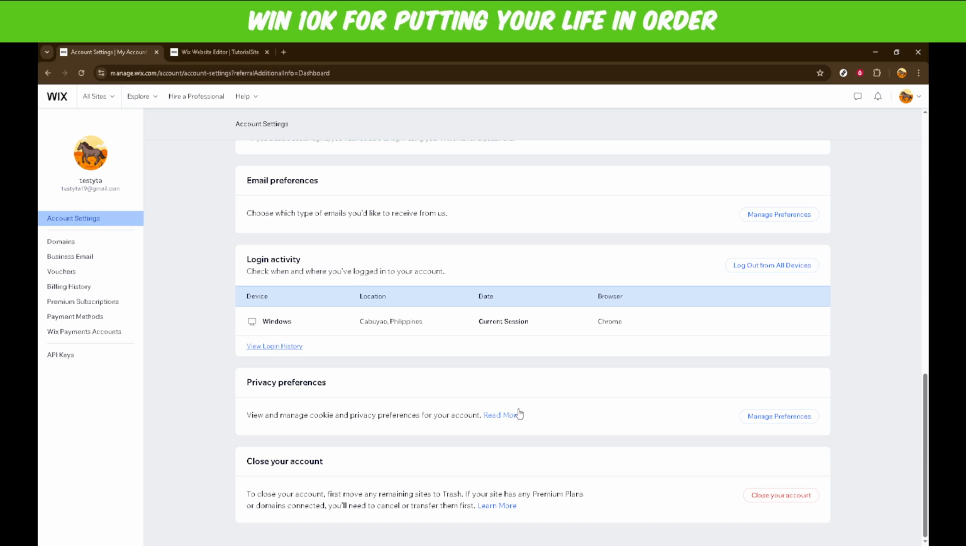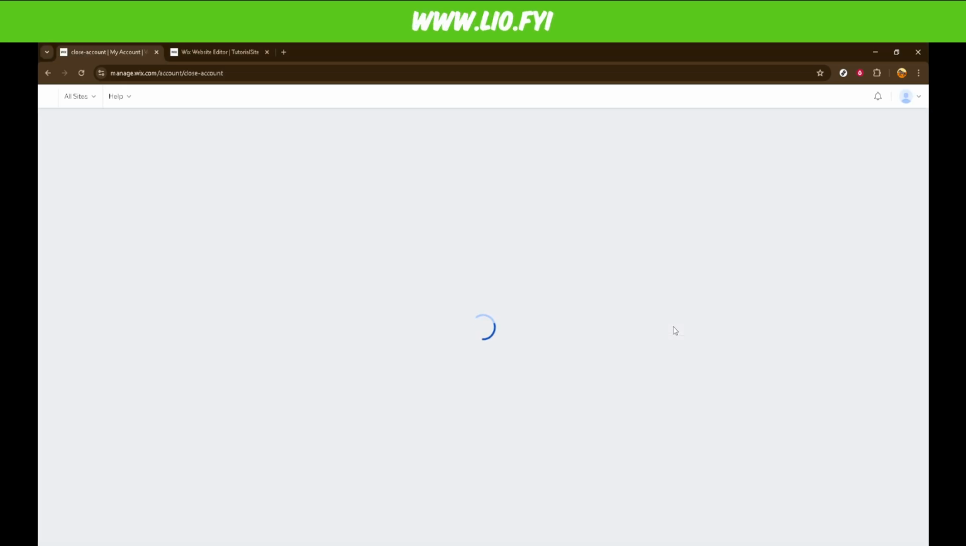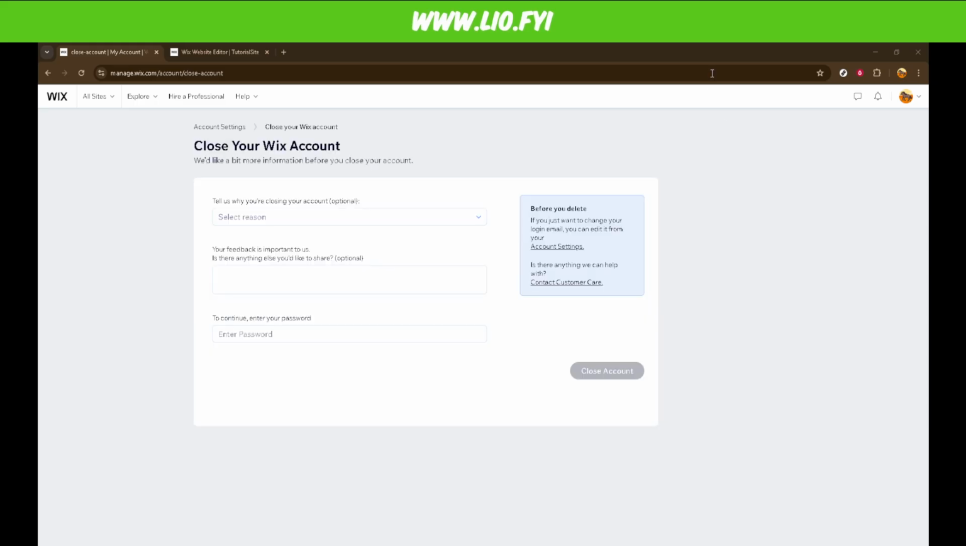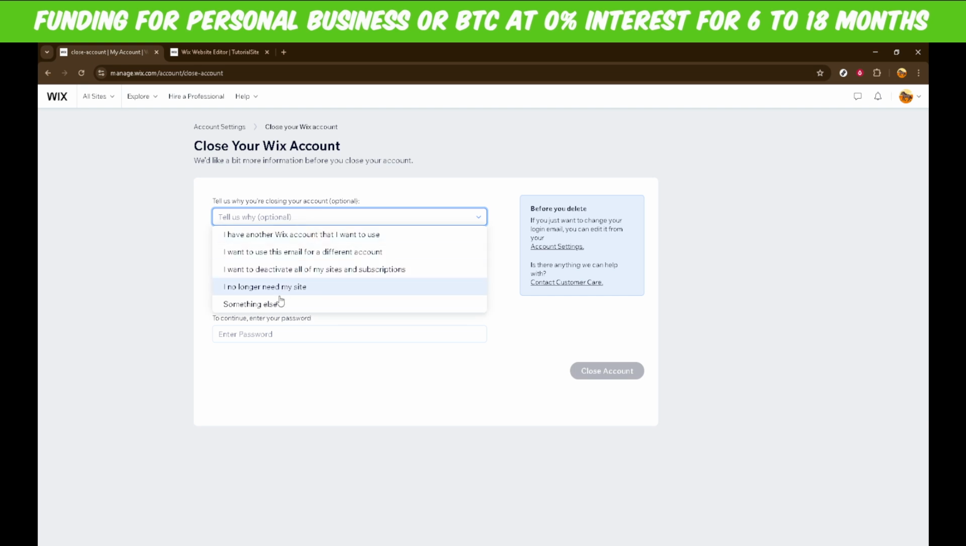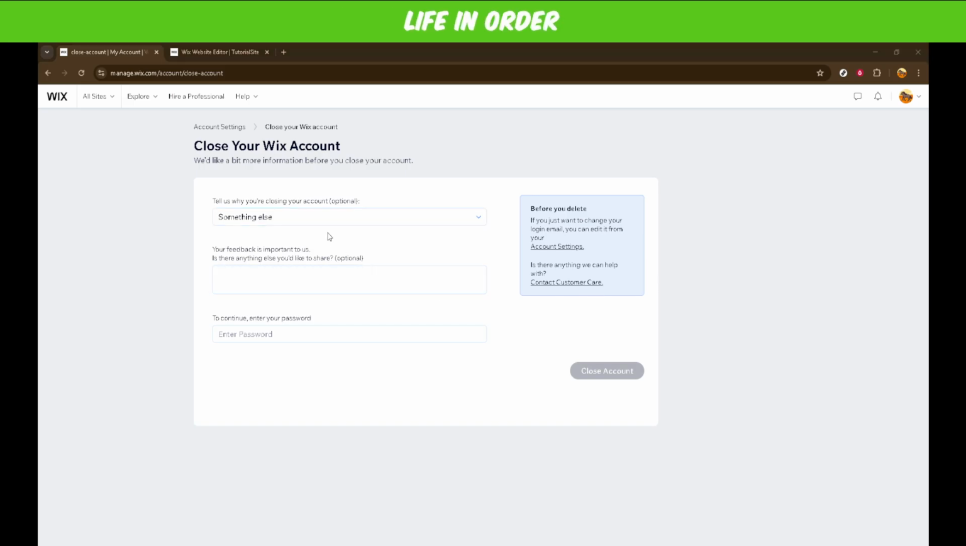Now, within the account settings, scroll until you find the section labeled Close Your Account. Click on this, and you'll be taken to a specific page designed for account closure. This page is important because it ensures that this decision to delete your account is intentional. Here, you'll see a text field where Wix will ask you to type in the reason for closing your account. Choose the reason that best fits your situation from the options provided. It helps the company understand user decisions and improve their services.